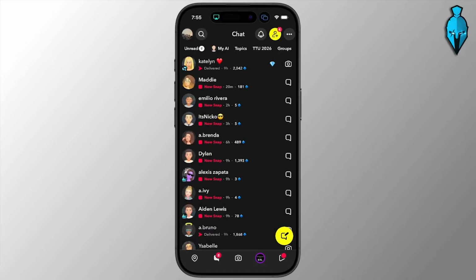In this guide, I'm going to show you how to remove the music sticker from a Snapchat story.